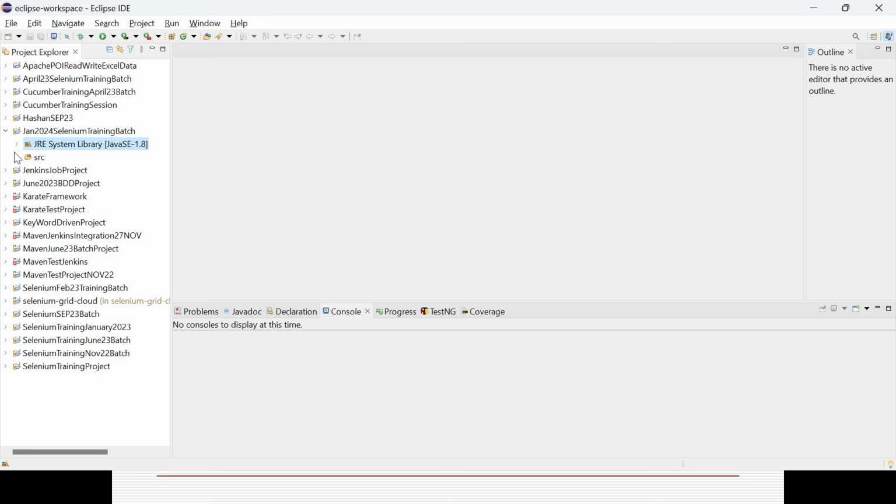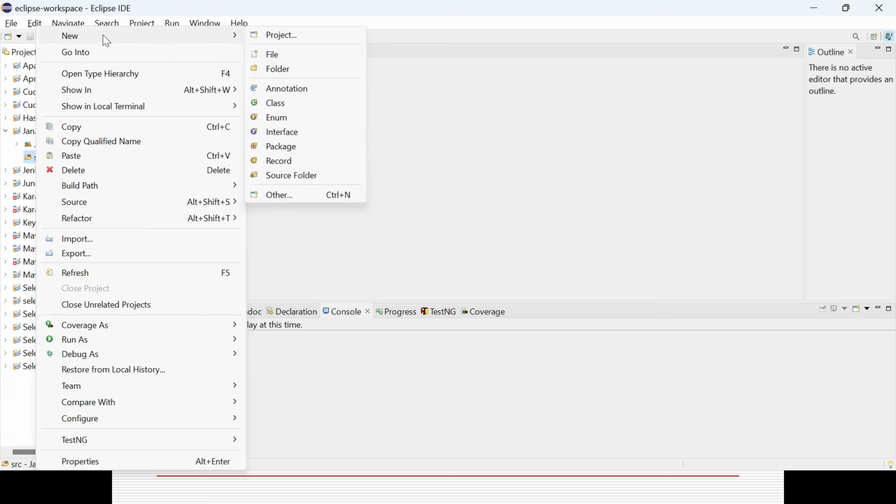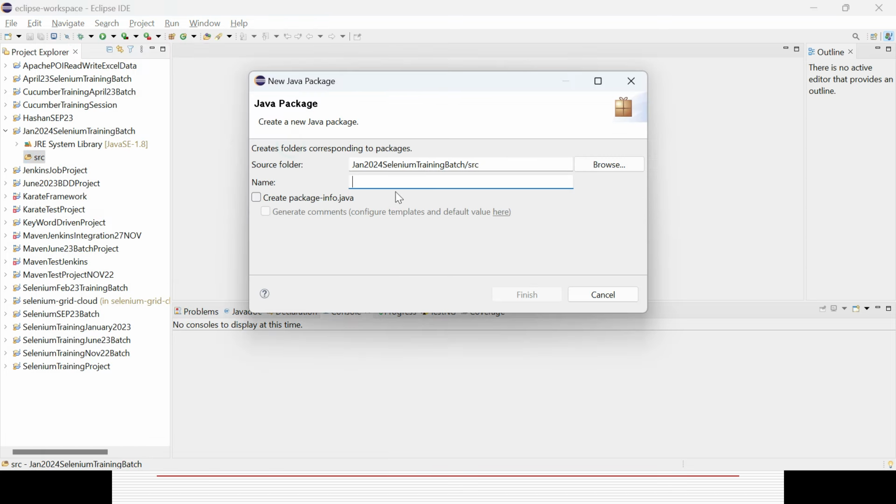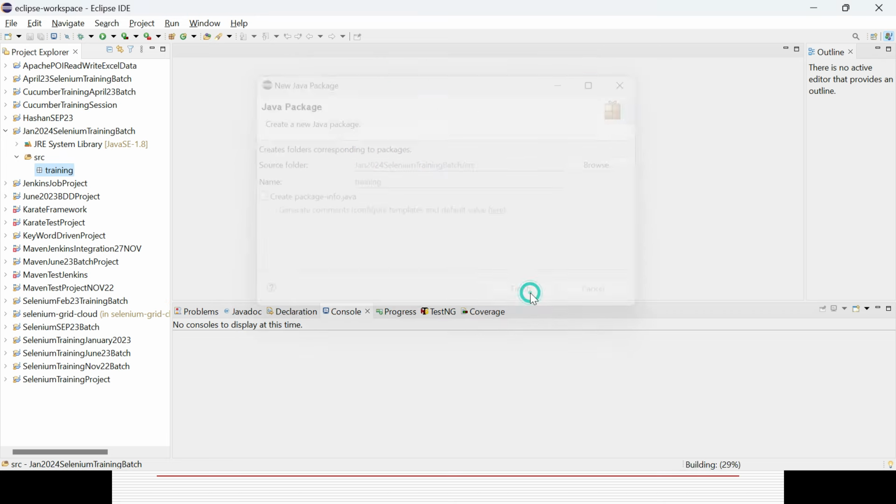You need to expand the SRC, but nothing will be there. You need to create first a project, and then a package. Right click here on the SRC folder, click New, and then click on Package. So you can give something called training, okay, and click on Finish.